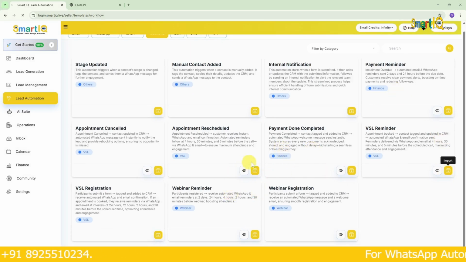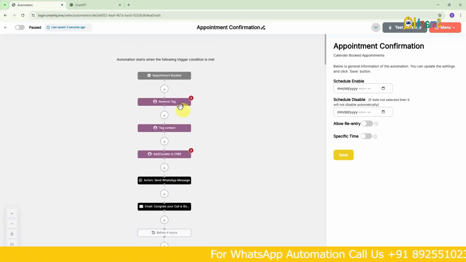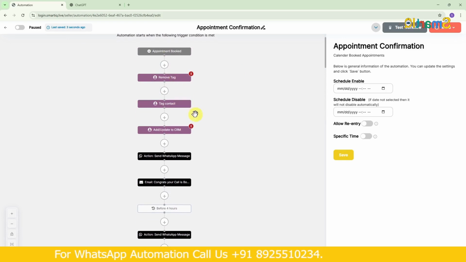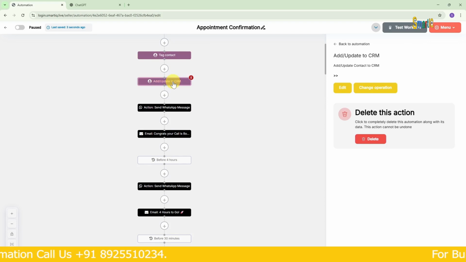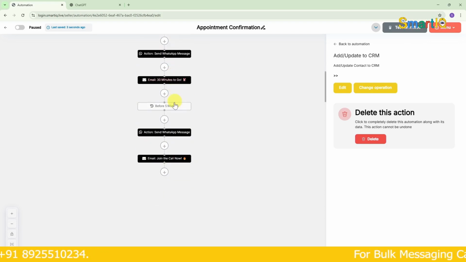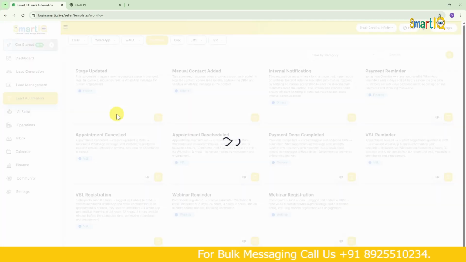VSL reminder. Shall we see what needs to be done? So this is also the same way once we get it and the appointment is booked. First, if we want this, we can keep it. For remote talk contact, if we add it directly to CRM, it should be added to that particular stage in the pipeline that we have specified. Then when you get a WhatsApp message, it should just keep getting received.